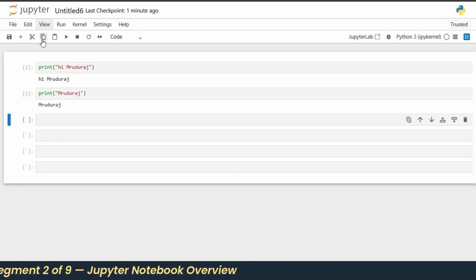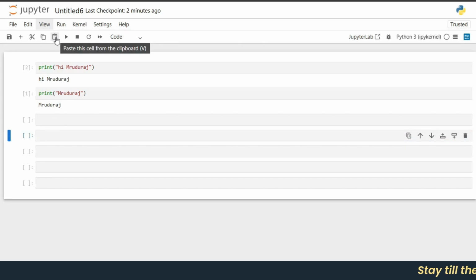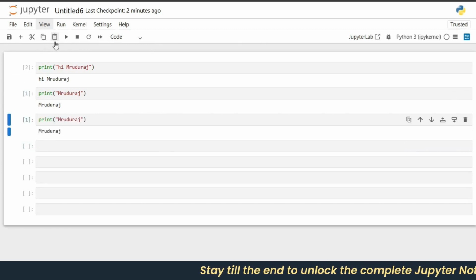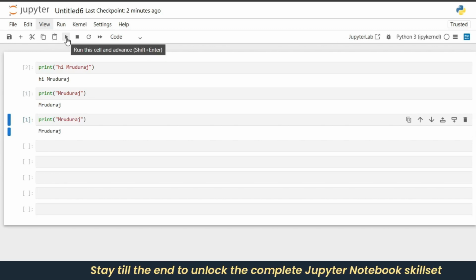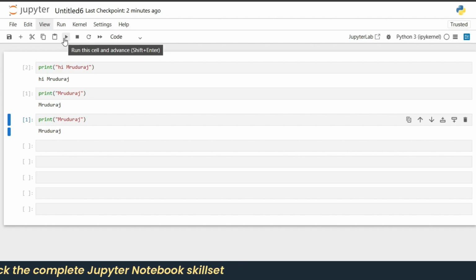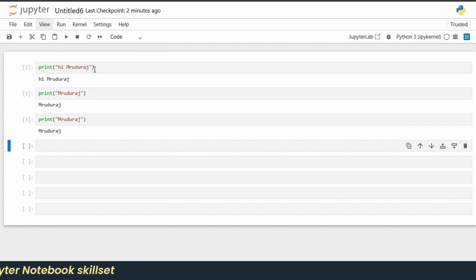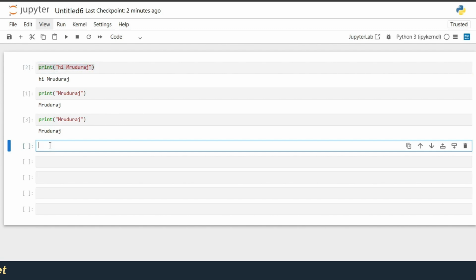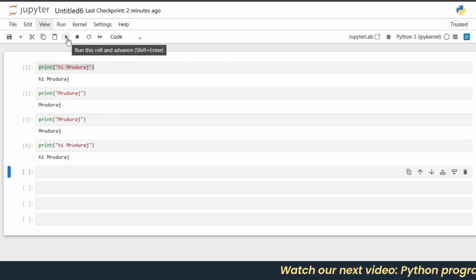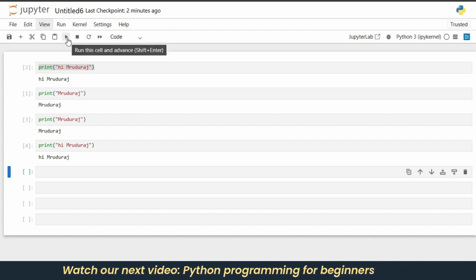Then the next one is copy. This copies the selected cell and then you can paste it wherever you want. Then the next is paste. Whatever cell you have copied, you can paste using this. Now the next is run this cell. So whatever cell is selected, by pressing this button, you can run that cell. Let's say if I select this and then press this, it will run that cell. If you don't want to press this, you can simply press shift plus enter. That will also run that cell.